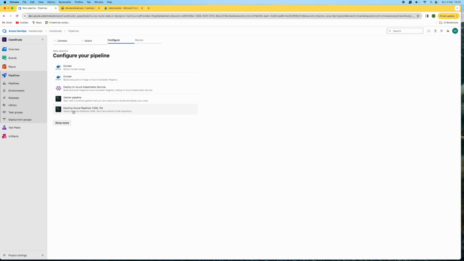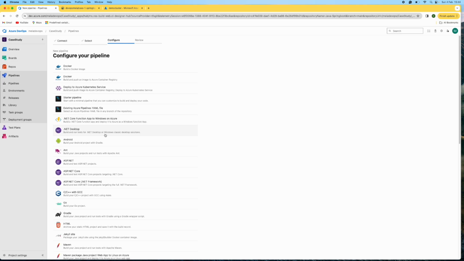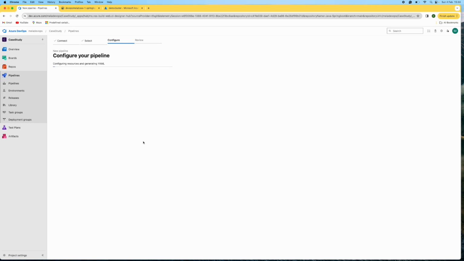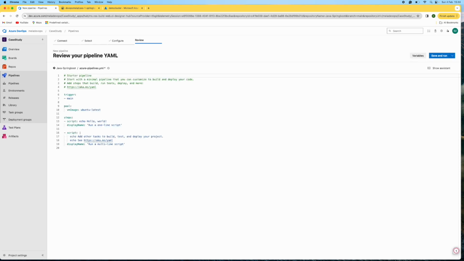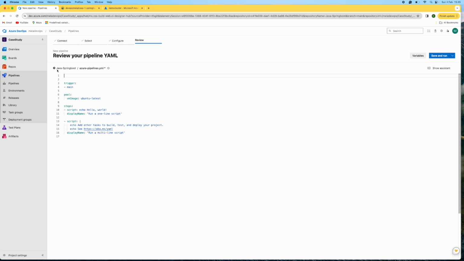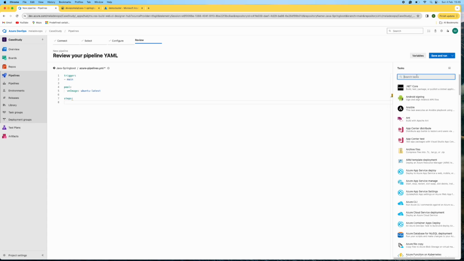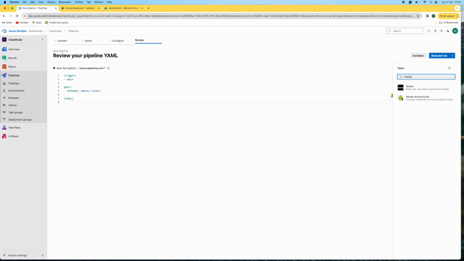So the first thing is we need to test this application. Then we need to build an image and push it to a remote. So what I'll do is show more, or I'll do a starter pipeline. Okay, we'll add all the steps. Let me remove unnecessary things. Just take out this. Okay, so it's a Java Maven project. So let me look for a Maven task.